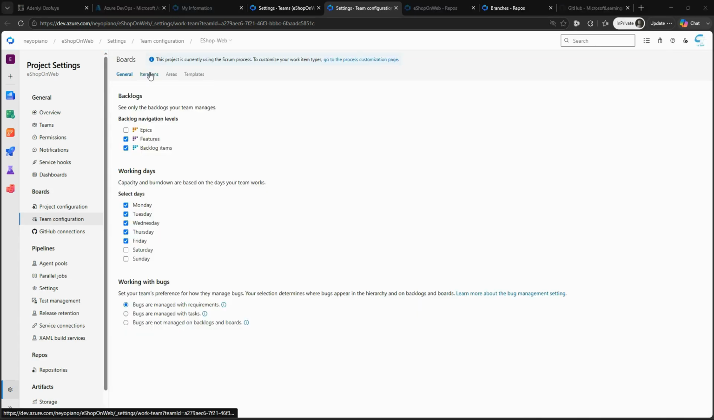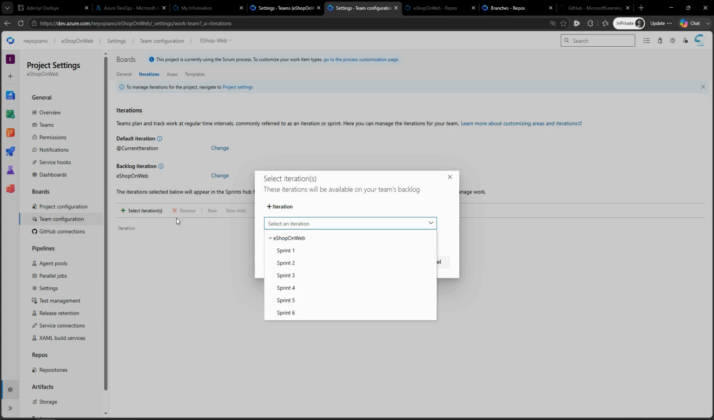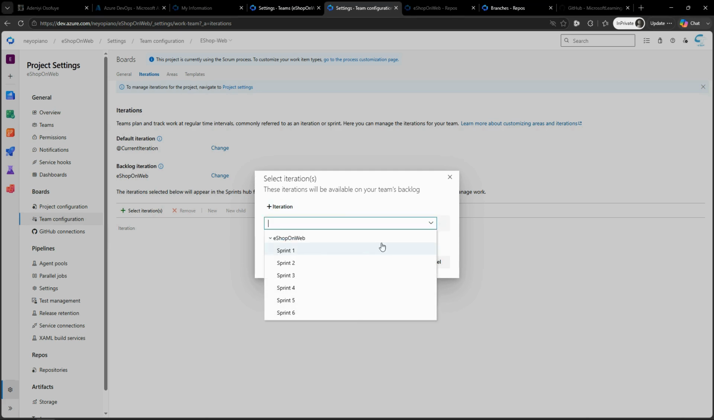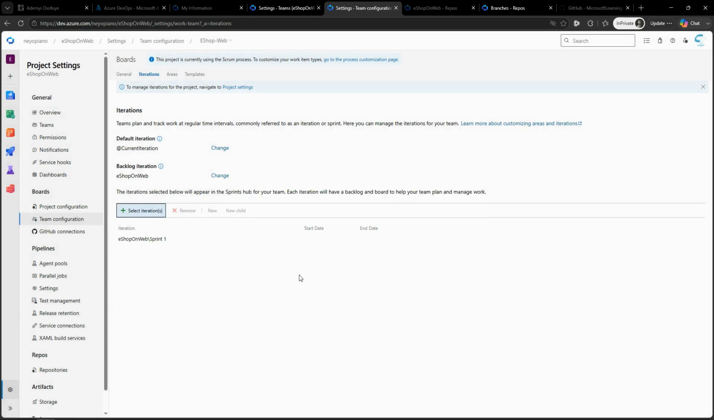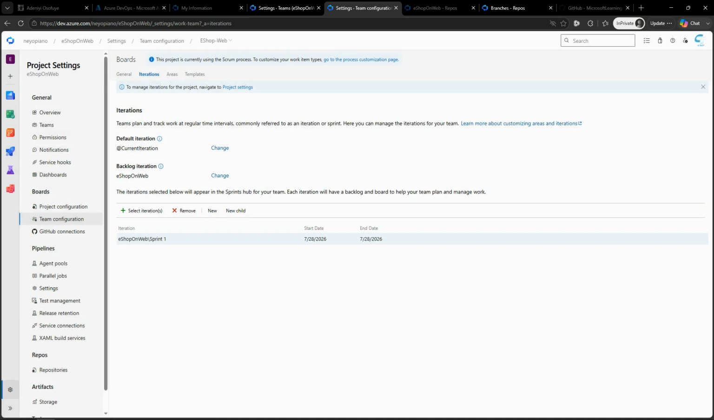Let's select iterations. Then let's select iterations here. Let's just pick Sprint 1. But we can see that the dates are not yet set. So let's quickly set the date. Let me put the date for Sprint 1 as the first work day of last week. By default, it would be 3 weeks. So this is okay. Save and close.